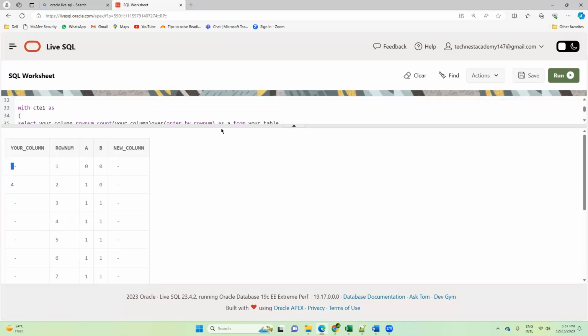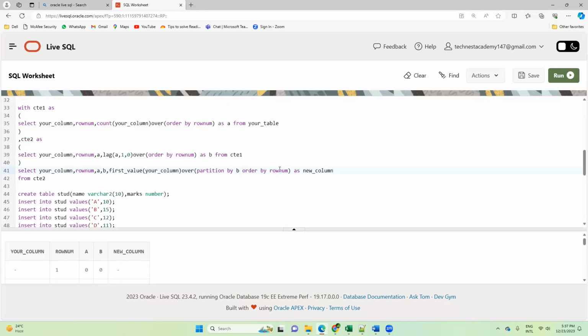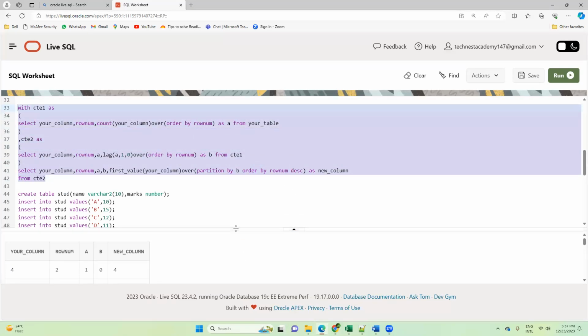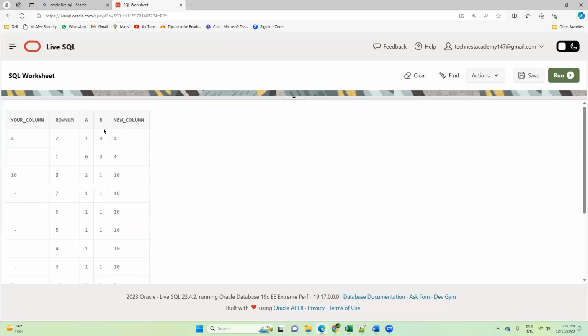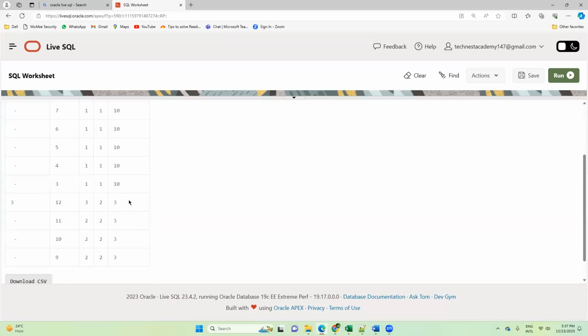So what you can do here, you can write order by row number descending. Okay. Now check it. 4, 4. These all values are 10. These all values are 3.